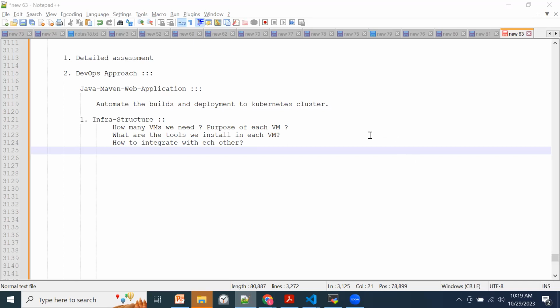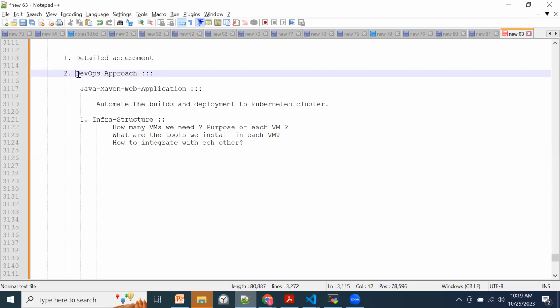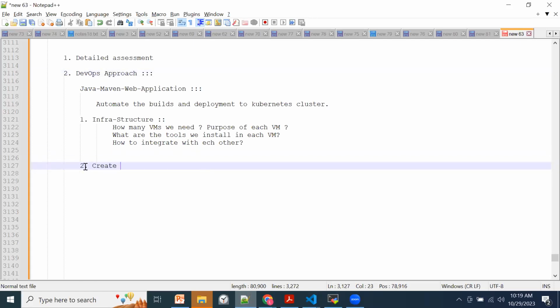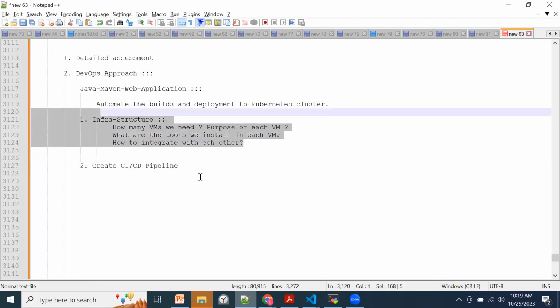Please try to put all your findings in the chat window. Because before you go for implementation, ultimately the net result is to create your CI/CD pipeline to automate this activity. So to create and run the CI/CD pipeline, I need some infrastructure, right? That's the requirement here. So first we have to fulfill the infrastructure requirement.